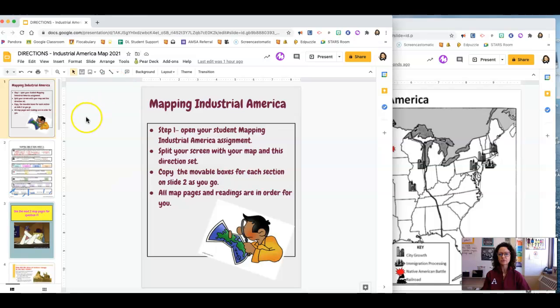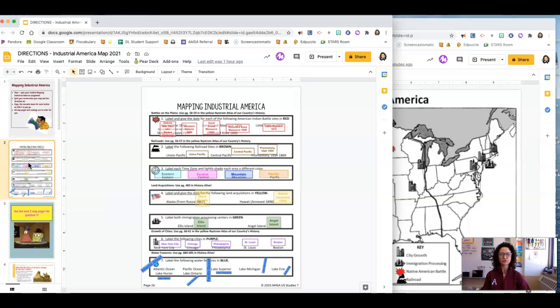All right, so the directions are to step one, open your student Mapping Industrial America assignment, split your screen with this direction set. So we did that. Now we are going to copy the movable boxes for each section on slide 2 as we go. So let me explain what that means. Here is slide 2, and all of these colorful boxes are movable, right? And we are going to copy and paste them, unless I can just move them. Nope, I can't. Darn it.